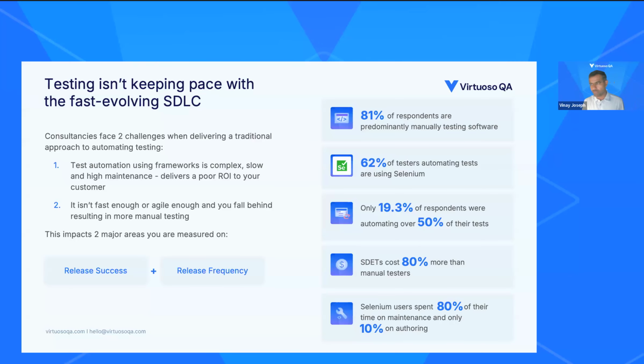Perfect. So let's start with a quick overview about Virtuoso. I want to cover off why we exist, Virtuoso QA as a platform.